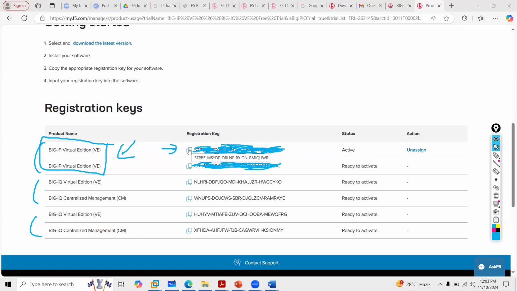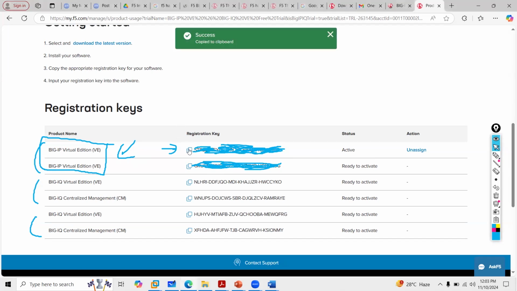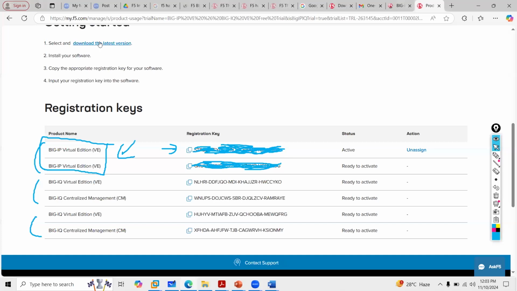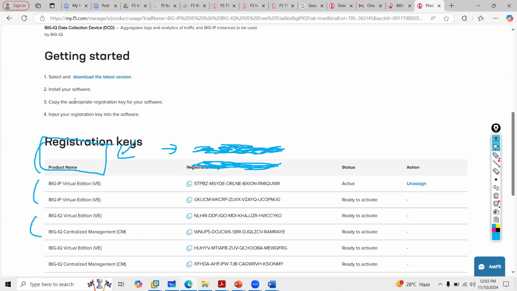Just copy it and we will go now. Here you will select and download the latest image, install your software, and copy the appropriate key. These are the 4 steps which you need to follow to make sure that F5 is properly licensed.